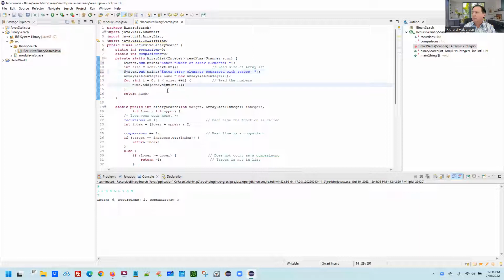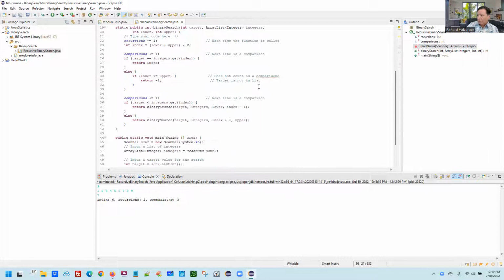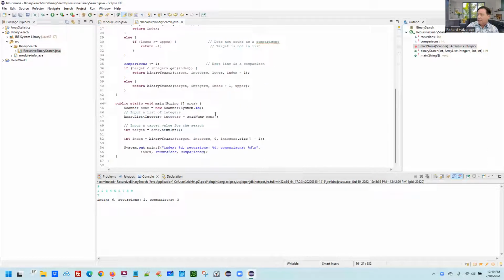Okay, so that will then let you enter the array elements. Here, this loop will read the array elements, call the scanner, and then it returns nums. Yes, this is the array list. It's called nums. And this adds each element that's read into nums, and then it returns nums. Okay. That's how that works. And that takes care of those two.